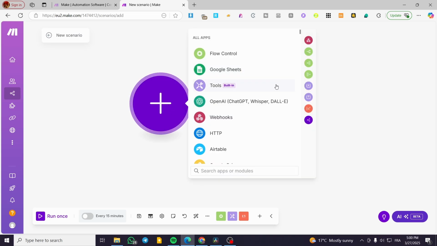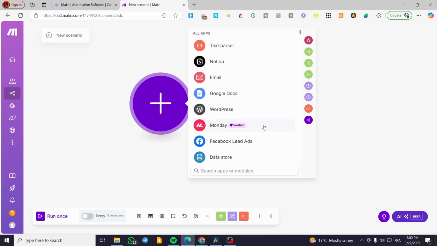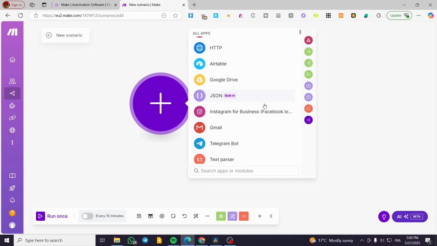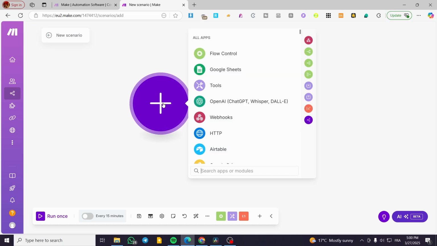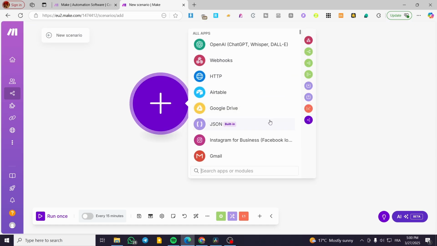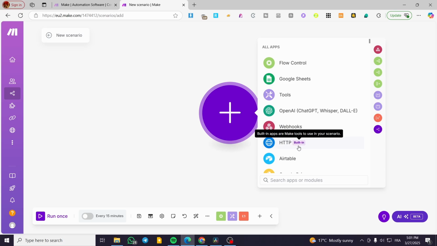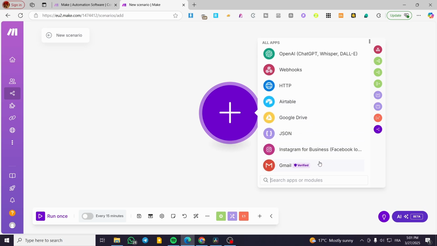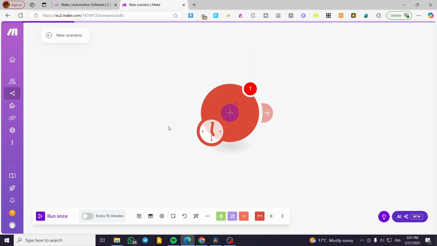Let's say that we have something here, our Gmail or Google Docs. For example, a Gmail, or maybe something that we're going to add into a Telegram bot or a message. So I'm going to choose one of the triggers and then we are going to add our specific repeaters. I am going to choose a simple one and you can go ahead and be creative with this. We are going to watch the emails from Gmail.